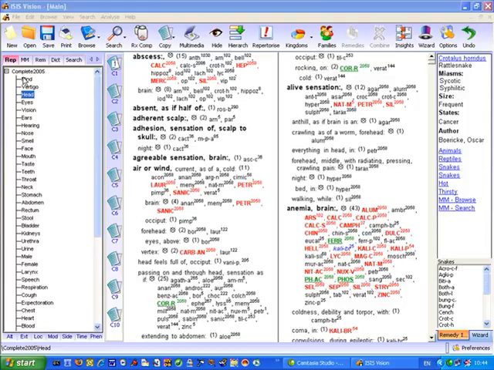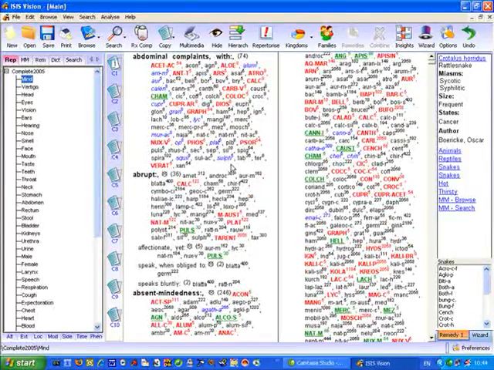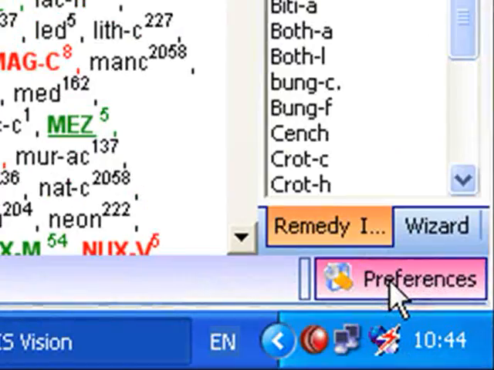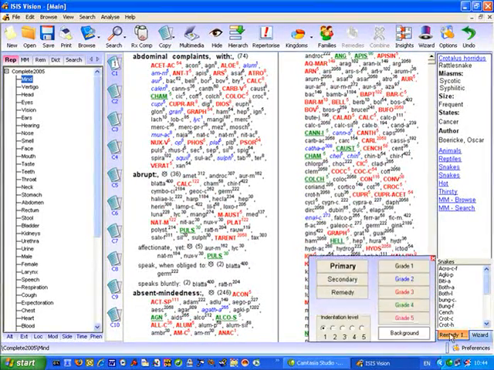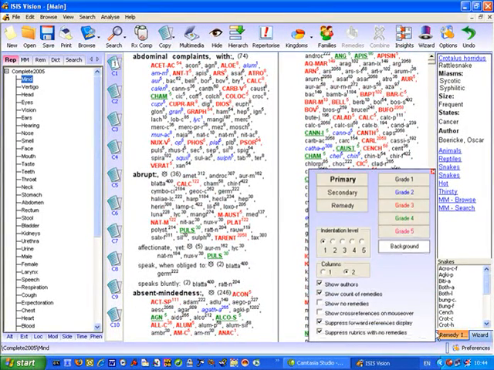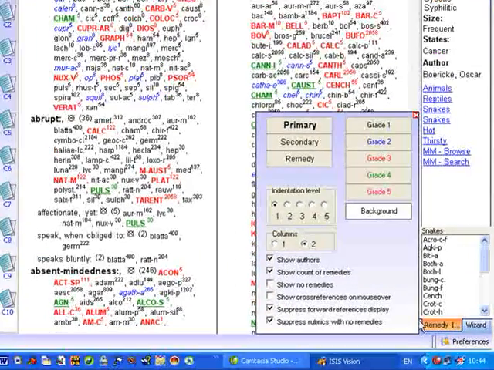I'll go back to the Mind section. Now the most important thing I can tell you is to look for the Preferences tab or button, which is in the bottom right corner of any screen, whether it's the repertory, the Materia Medica, the clipboards, the remedy comparisons, the repertorization charts. Wherever there's a preference button, you can click it and you'll get a list of all the facilities that you can change on the particular screen that you're looking at.